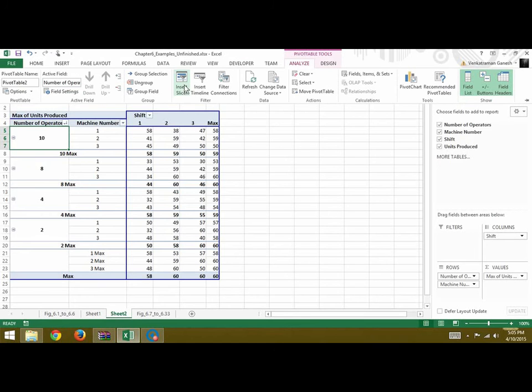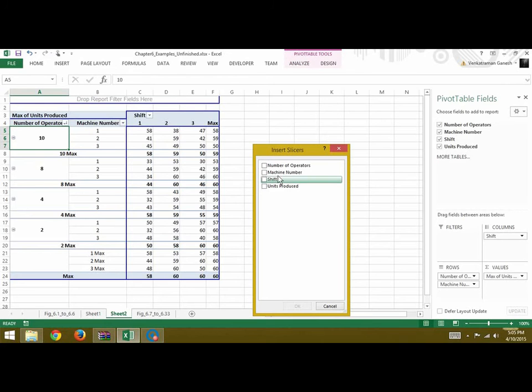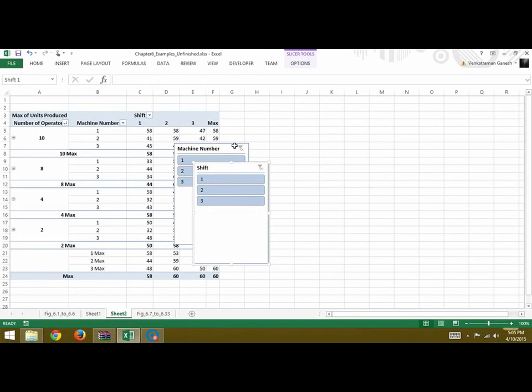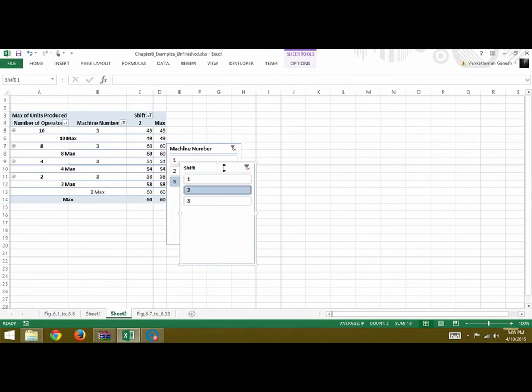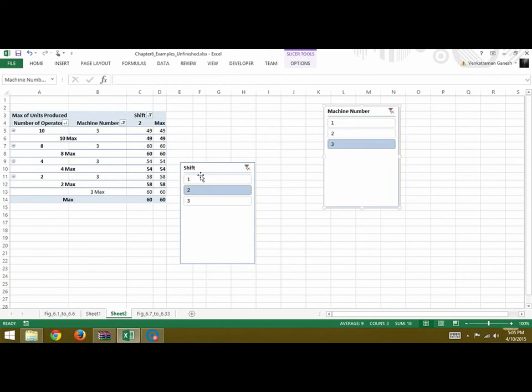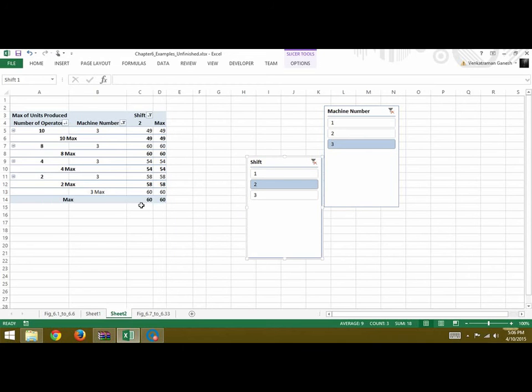Next we have the insert slicer. Say you want to find for machine 3 the units produced for the first and the second shift. You click on insert slicer. So we want machine 3 and the first and the second shift. You click OK. So you get these two dialog boxes. It's for machine 3 and for the first and the second shift. These are the values that you get from this.